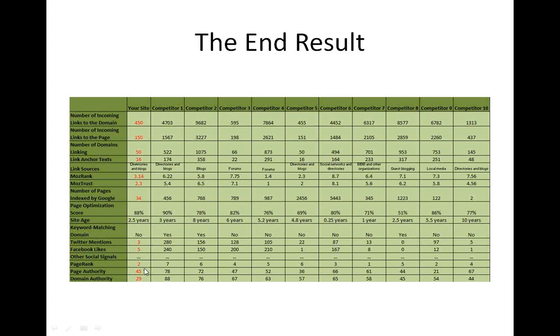And what I like doing is color coding in red and black the results. So red means I need to work on this, and black means I'm okay here. So for example, my page optimization score is 88%, which is actually higher than most of my competitors. So that's not something I want to work on. Also, my site is kind of like in the average if we consider all these competitors. So that's something I wouldn't worry about either.